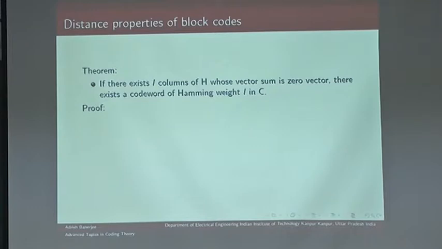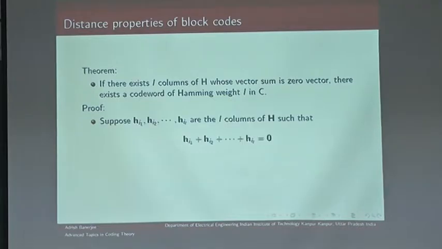Now I am showing, if there exist L columns of H whose vector sum is 0, then there must be a code word of Hamming weight L. So let us assume without loss of generality that HI1, HI2, HIL are the L columns of the parity check matrix whose vector sum is 0. So HI1 plus HI2 plus HI3 up to HIL is going to be 0.